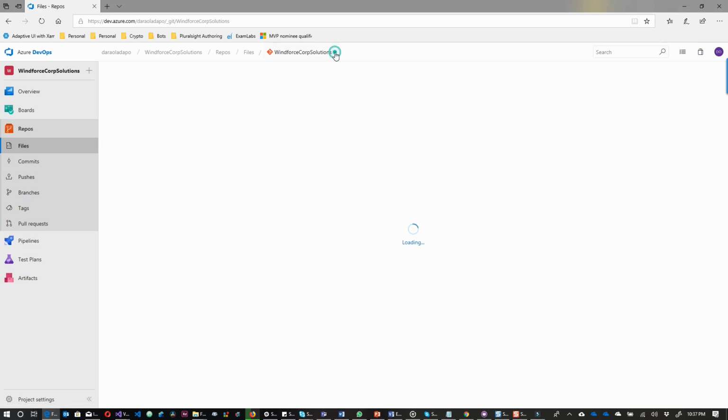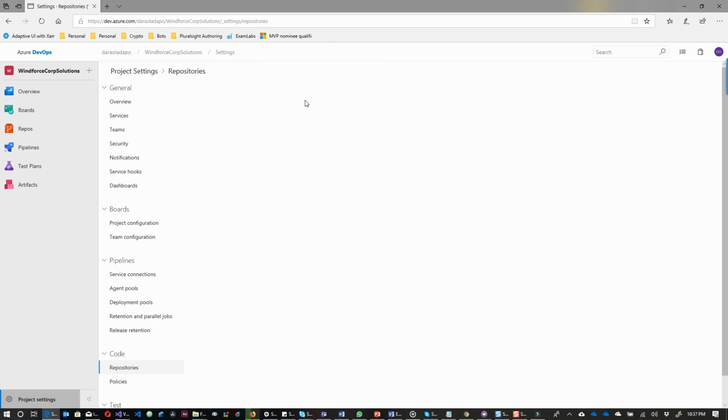And then Repos. Repos is basically where I have my files. That's my source code. I can add a new repository, and I click on manage repositories. So that loads up for a little bit. Just skip that for now.